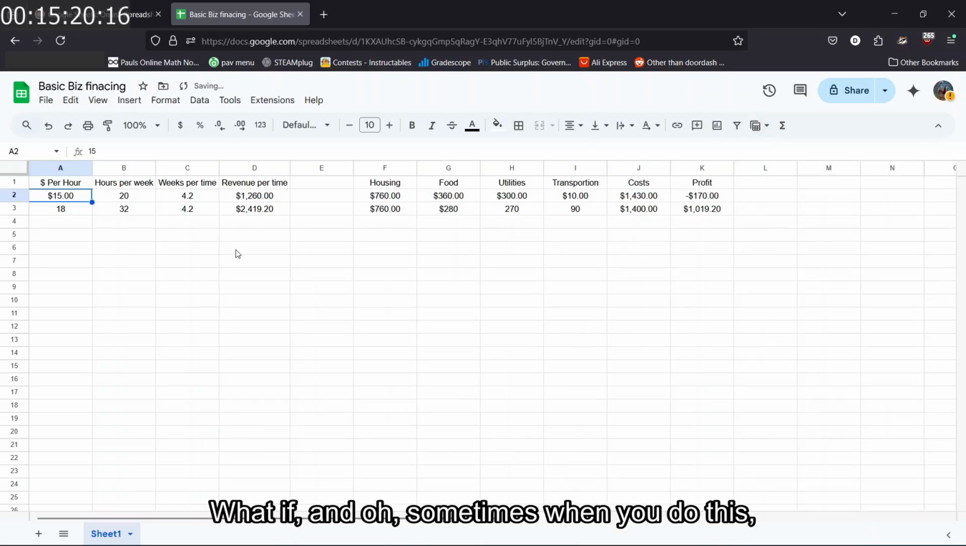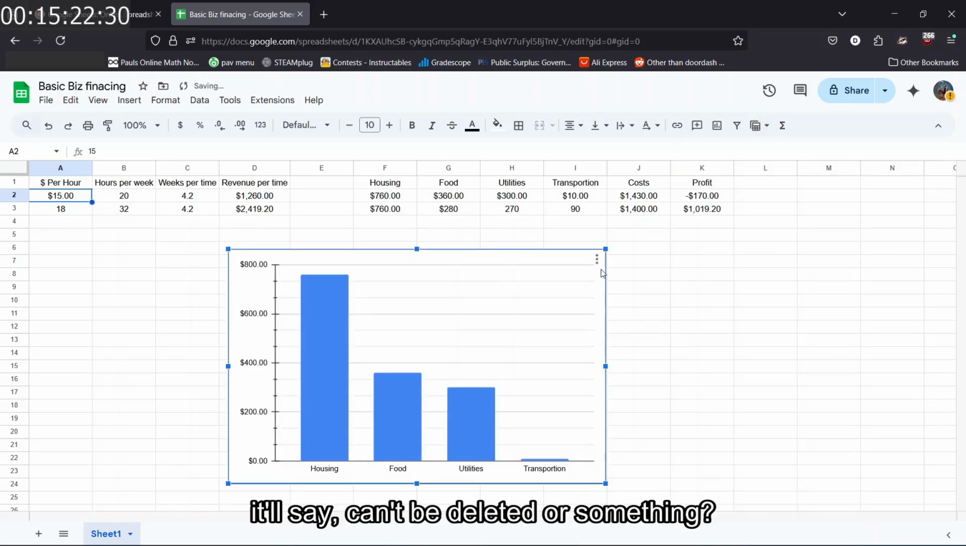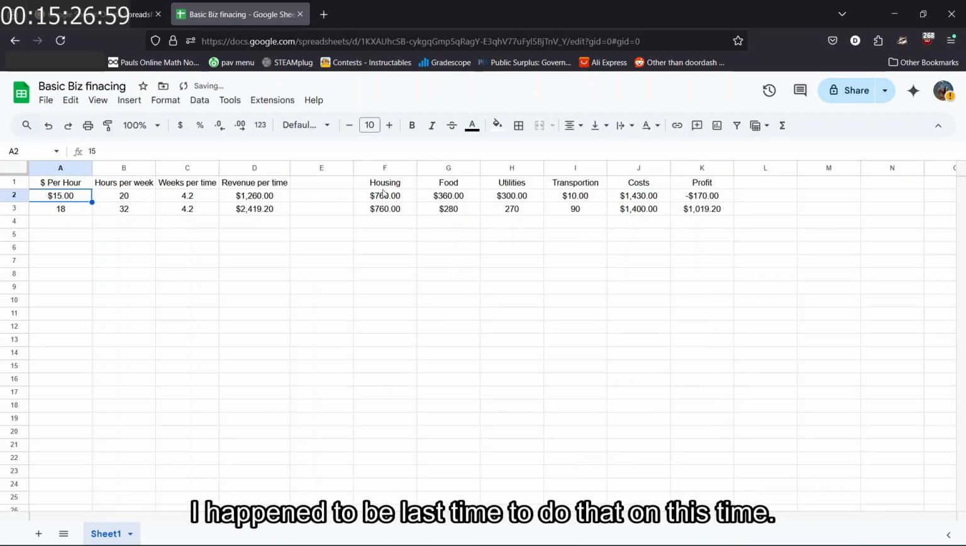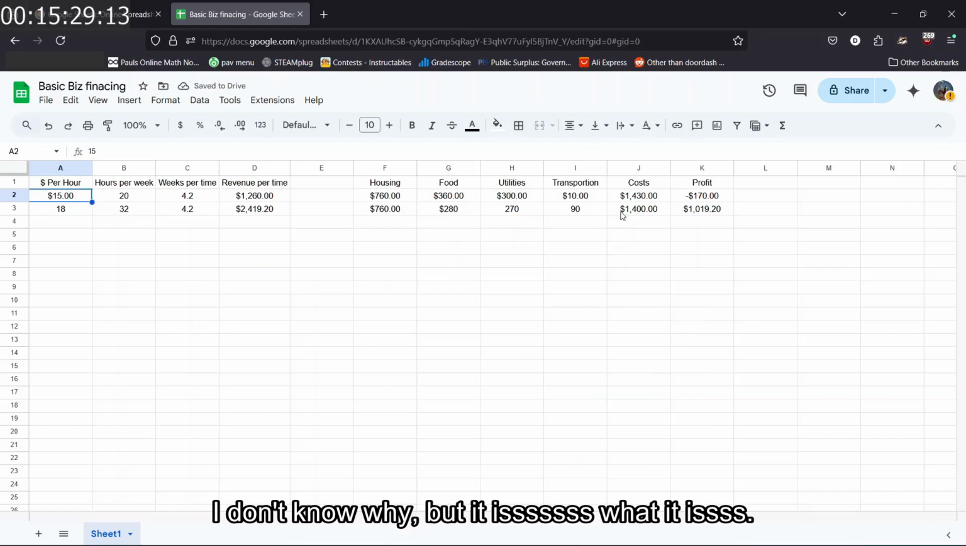Sometimes when you do this, it'll say it can't be deleted or something. If that happens, click on the three arrows here, and then click delete chart, and then it'll actually work. It happened to me last time, didn't happen this time. I don't know why, but it is what it is.